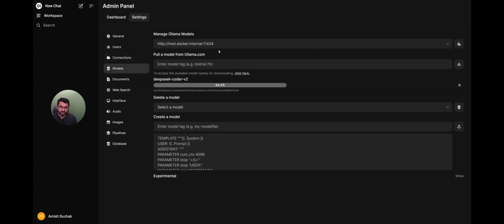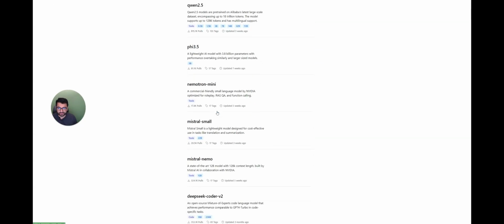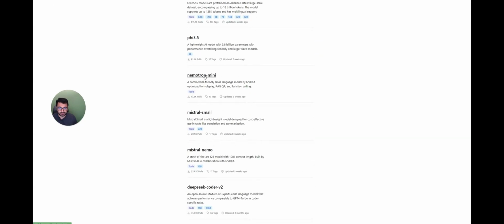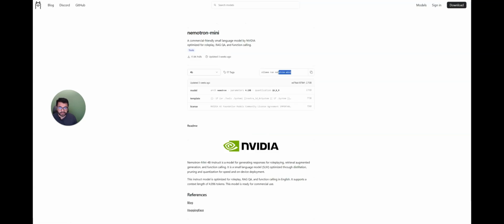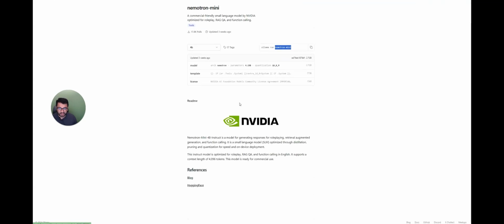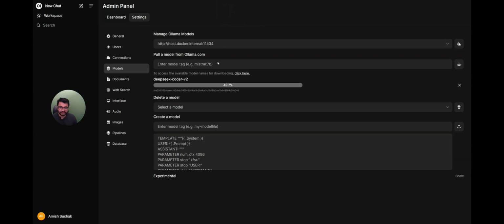Within my models, here I feel like this is one of the most important parts of OpenWebUI. If I wanted to select a model, say that I'm searching through here and I see a model that I find interesting, something like the Nemotron Mini, all I would need to do is just copy this model. This model is created by NVIDIA. It's a model for generating responses for role-playing, retrieval augmented generation, and function calling. It's a small language model, so that's perfect. Say that this is the model that I'd like to use.